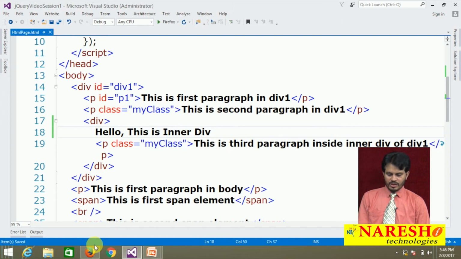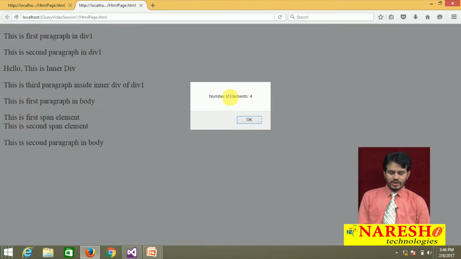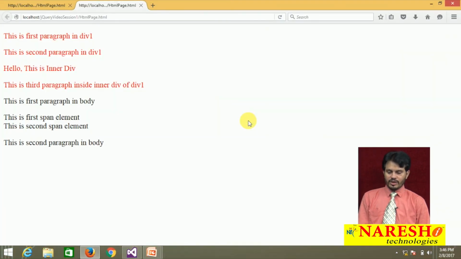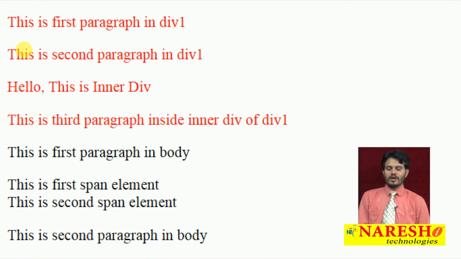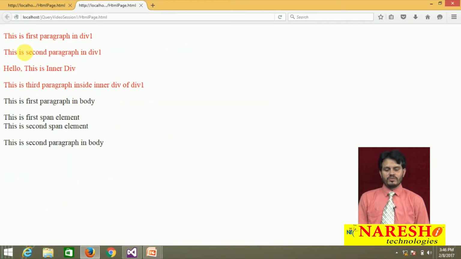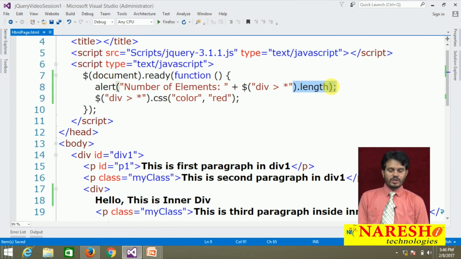So save it, come down, and refresh this page. You can observe the number of elements selected is 4. Click on OK. You can observe that red color applies to 1, 2, 3 and 4 elements. So there is no confusion for this particular example. That is why I have written the code like this, counting the number of elements selected and applying the CSS to all the elements which are children of each element matched by div.